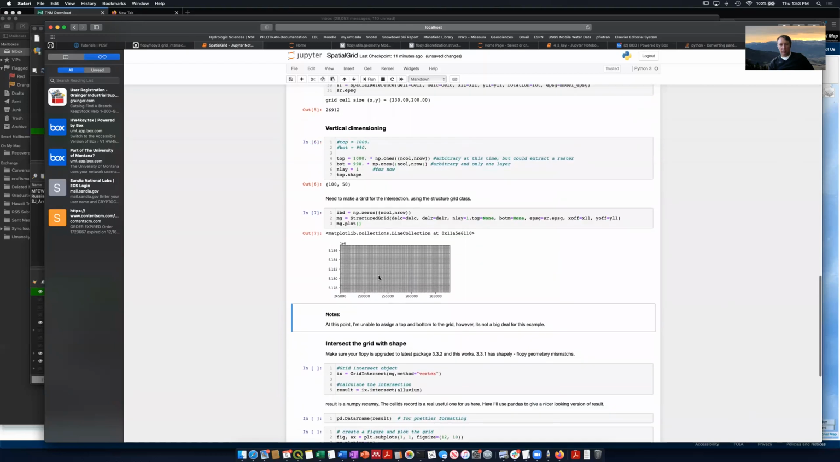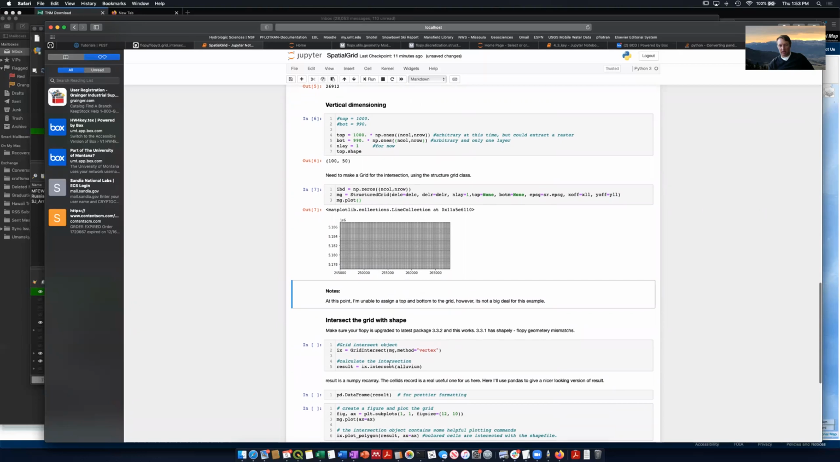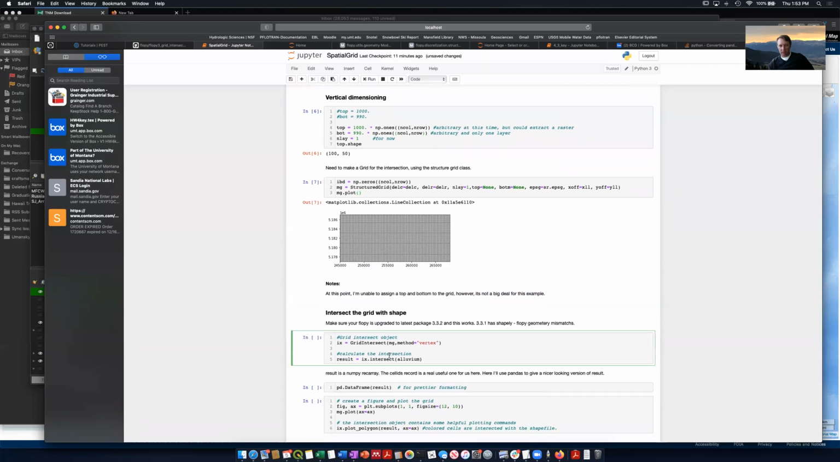Okay, so now we want to overlay our shape onto this grid and find the areas where it intersects. So here we're going to use this functionality from flopy. It's called a grid intersect. It uses our grid, and then it's going to intersect it with our shape that we made, the alluvium. Especially as your grid gets bigger, this is going to take a little while to run. It has to search through all of these and compare them to the shapefile, so it takes a little while.